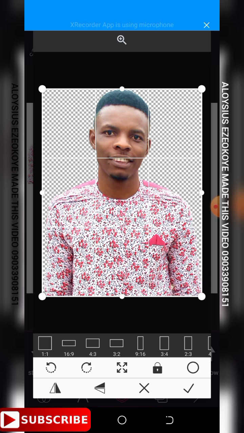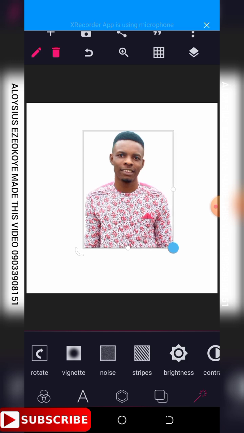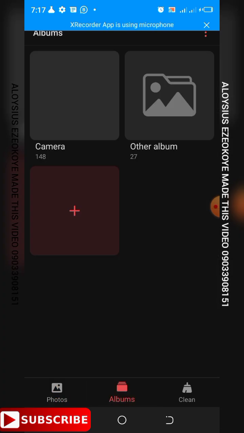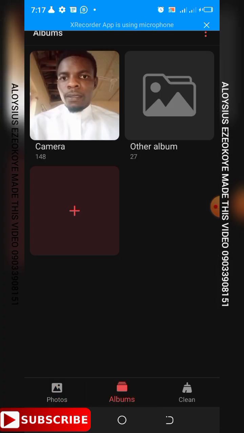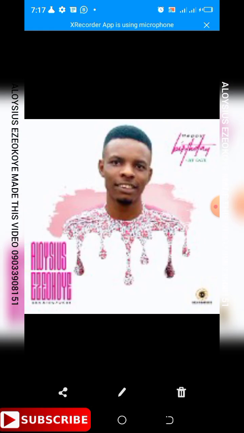So let's continue. Okay, so you can see our image has been inserted. Let's go back and we'll see the design. You can see the design. Let's go back and see what we are designing. Sorry, my phone is a bit slow. Okay, this is what we are designing. So let's go back and see. We've already inserted our picture.